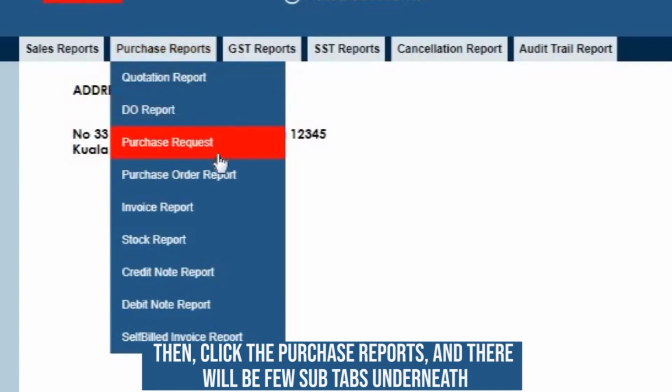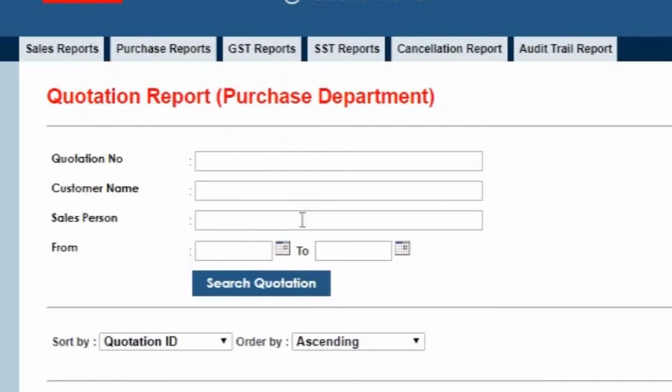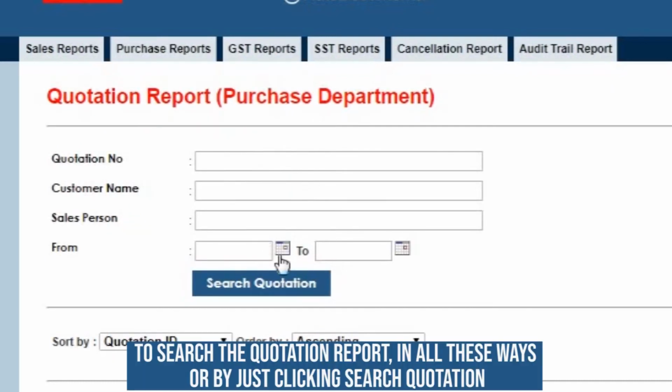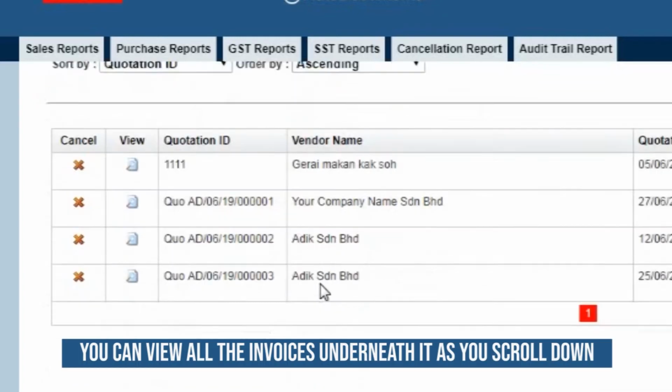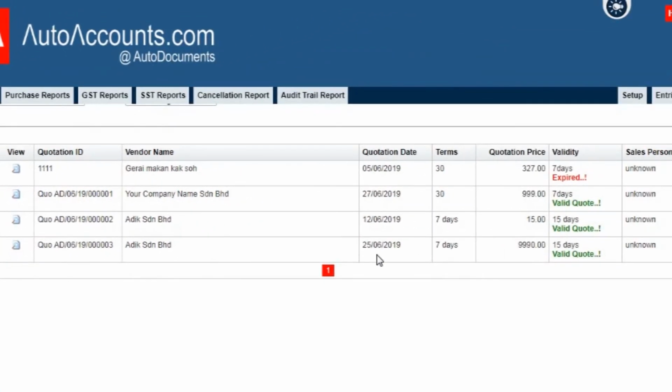Then, click the Purchase Reports, and there will be a few sub-tabs underneath. Click on Quotation Report. To search the quotation report, in all these ways or by just clicking Search Quotation. You can view all the invoices underneath it as you scroll down.